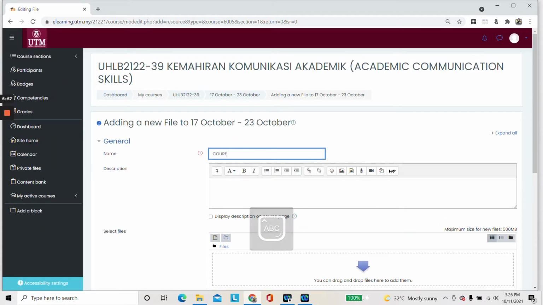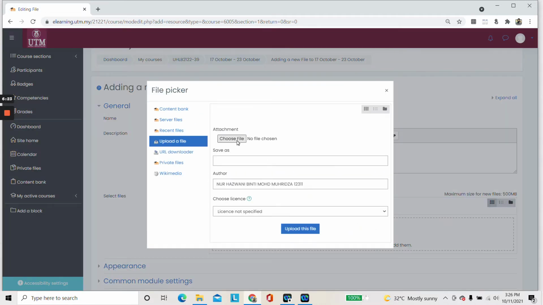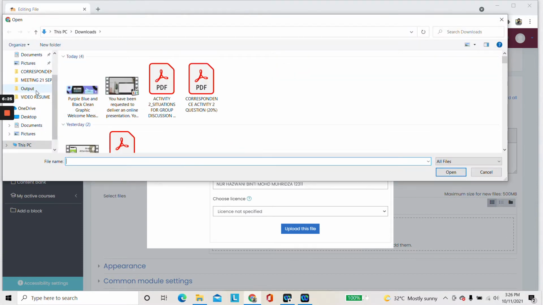So let's say, for example, I want to share the course information, because I need my students to understand what this course will be about. So later on when we have the real-time class, they have a better picture and they can ask questions. So name it course information. If you have any other details, you can write them down, and then you can choose to display it or not. Then you upload your course information.